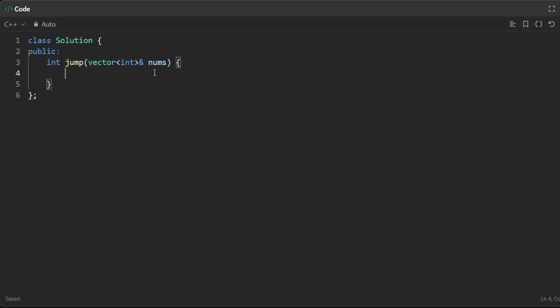Since we will be applying recursion, and in that we will be needing the current index and the number of jumps that we have done, we will create a helper function, right? And that helper function will return us the minimum jumps. So let's name it helper. In this helper, first we will pass the index, which will be 0 initially, then the number of jumps, which will also be 0 initially, and then our nums vector, right? And this will return us the minimum number of jumps, so we can return whatever we get.